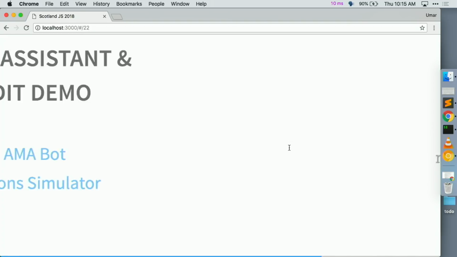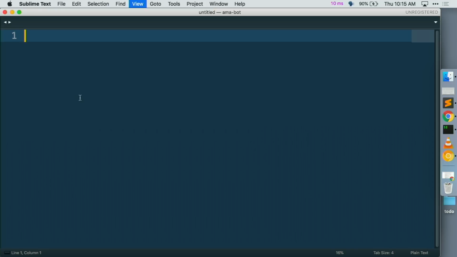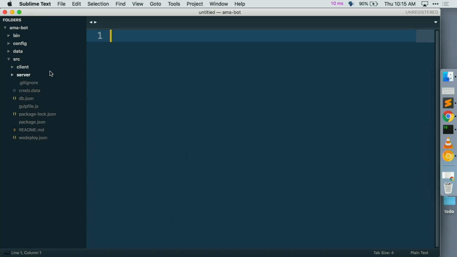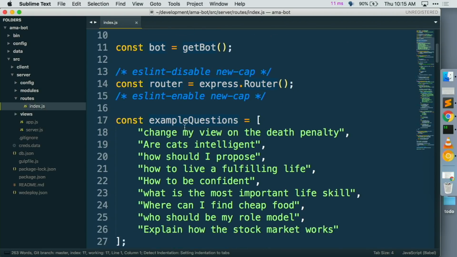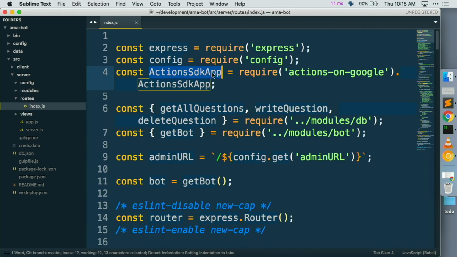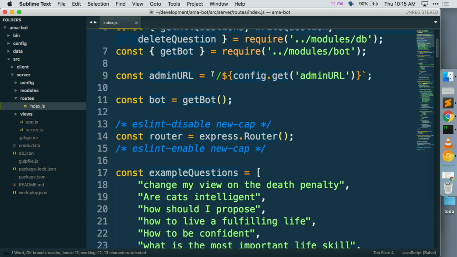Maybe we have enough time to scan the code. So it's just a simple Express app. Well, I say simple. Again, it depends. And I've required this Actions SDK app. And that comes from the Node module, Actions on Google.